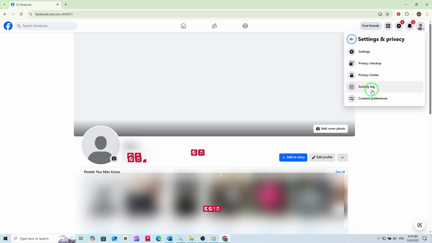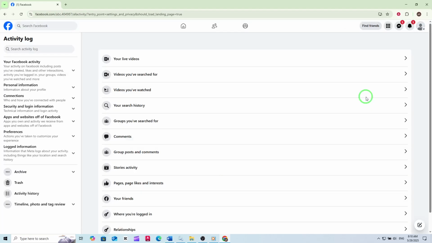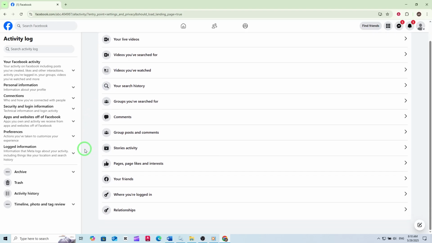On the left-hand side, you'll see a list of settings categories. Scroll down and find Activity Log. Click on it to open up your page's activity history. Inside the activity log, you'll see several filters and options. Look for Relationships and click on it.